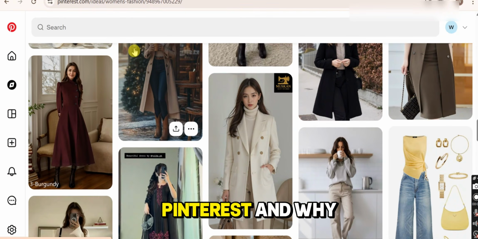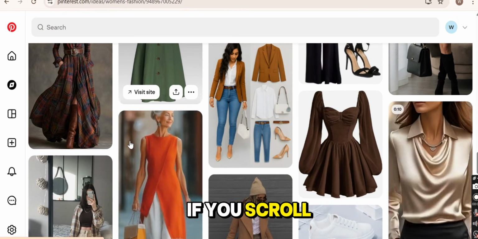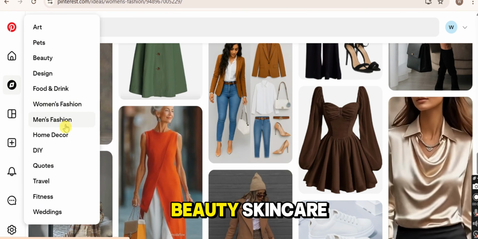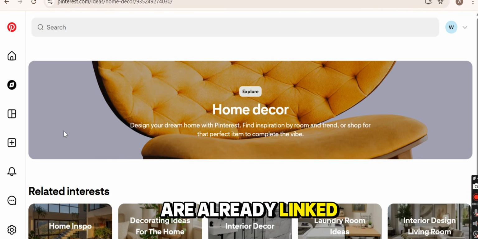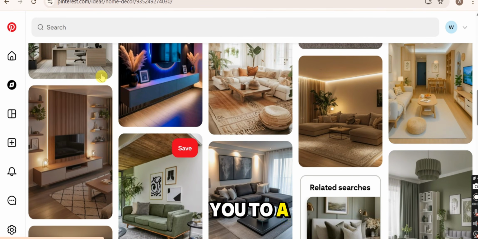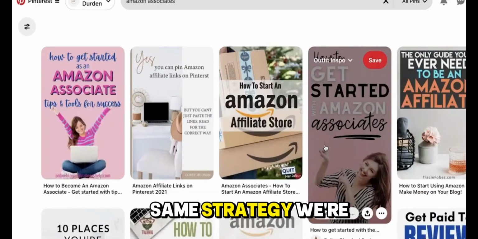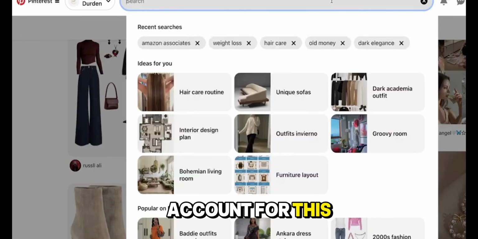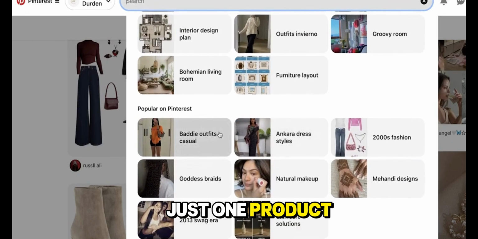Now let's talk about Pinterest and why it works so well for this strategy. If you scroll through Pinterest, especially in niches like fashion, beauty, skincare, or lifestyle, you'll notice many pins are already linked to products. When you click on those pins, they usually take you to a shop page or a product-related post. This is the same strategy we're going to use. You don't need a paid Pinterest account for this. A free account works perfectly fine, and you can even start with just one product.